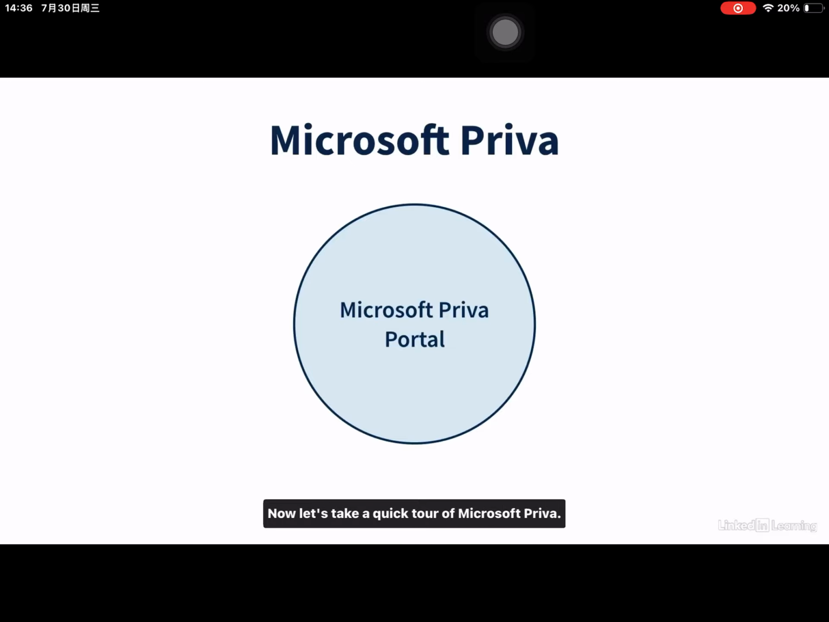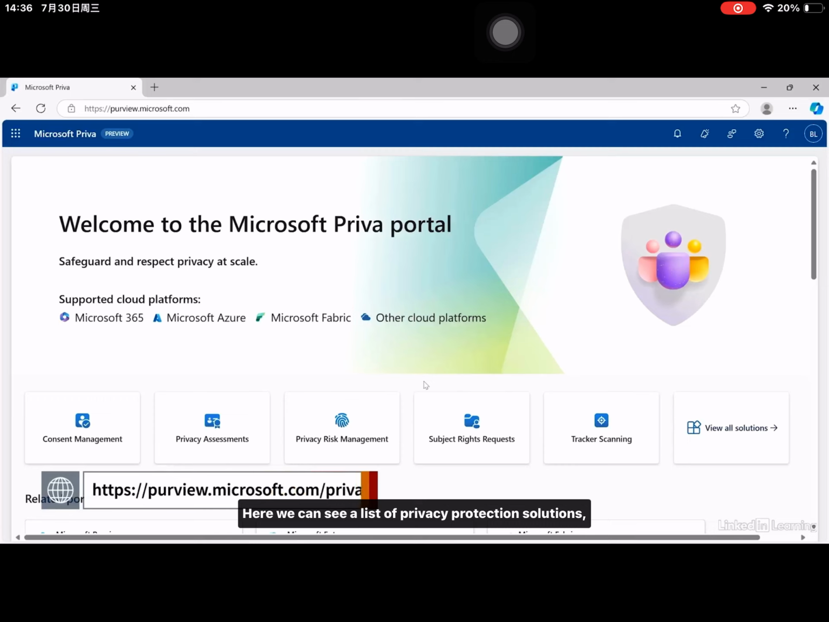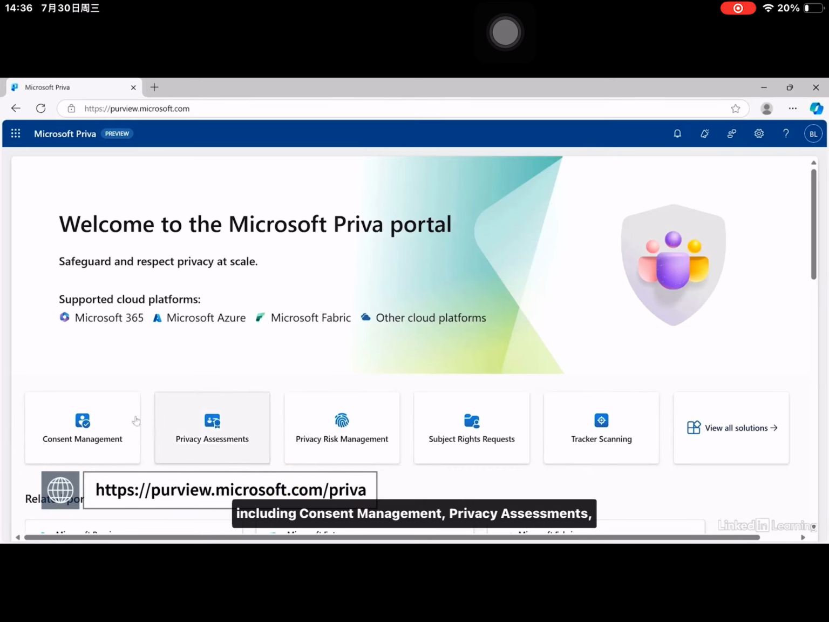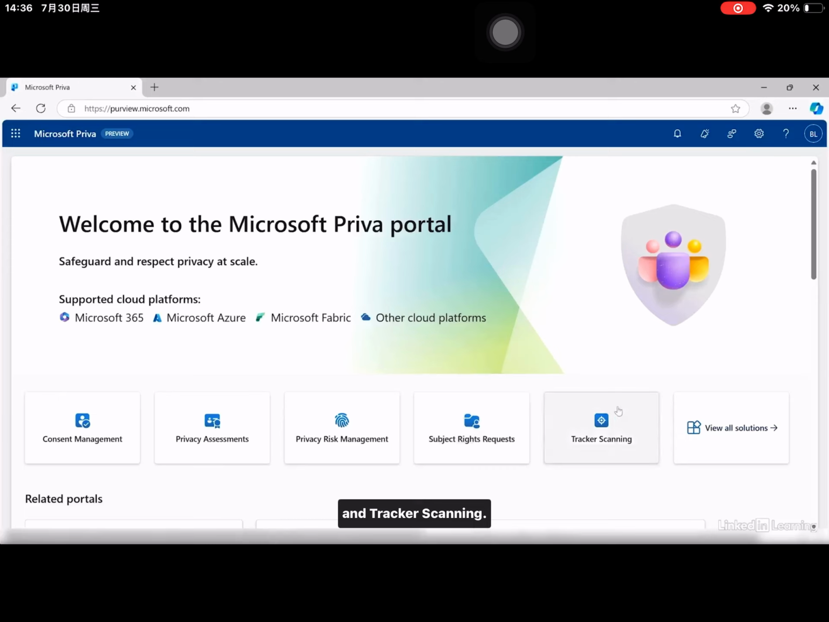Now let's take a quick tour of Microsoft Priva. Here's a Microsoft Priva portal. Here we can see a list of privacy protection solutions, including consent management, privacy assessments, privacy risk management, subject rights requests, and tracker scanning. You can click on a solution to access its functions.